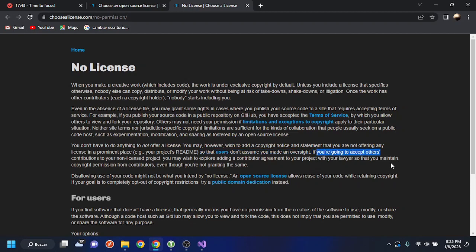If you're going to accept others' contributions to your non-licensed project, you may wish to explore adding a contributor agreement to your project with your client so you can maintain copyright permission from contributors even though you're not granting the same.